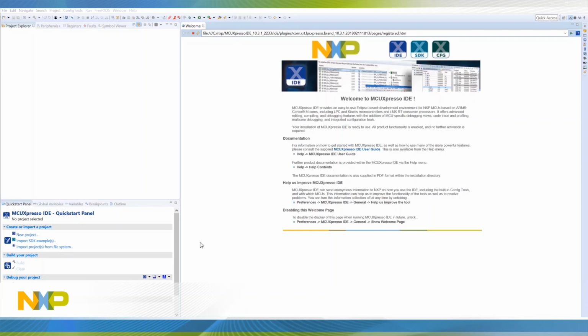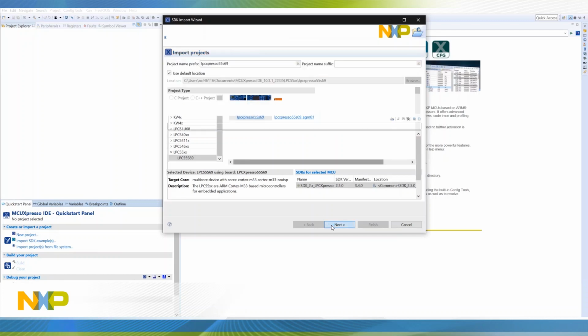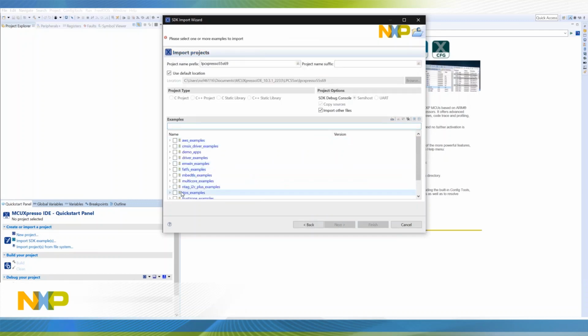You require to have the latest MCU Expresso IDE and the SDK for the LPC55S69. Open your MCU Expresso IDE and click on Import SDK Examples. Select the LPC Expresso 55S69 board and click on Next to see all available example projects.